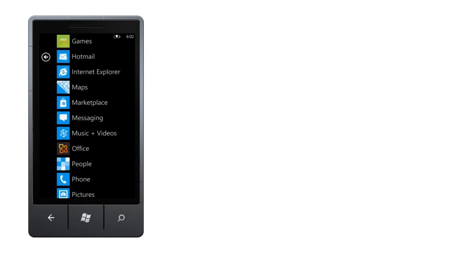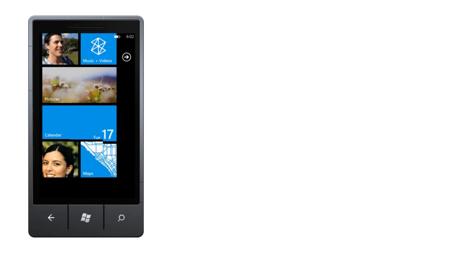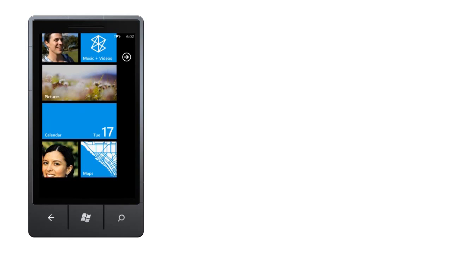Now I want to pin an app. I use Maps a lot, so I'll go ahead and pin that. Just tap and hold, then choose Pin to Start. Any app can be pinned, including ones you get on Marketplace.